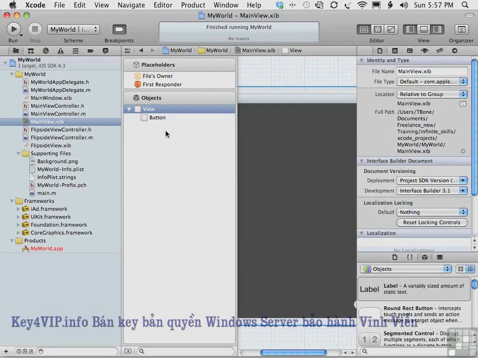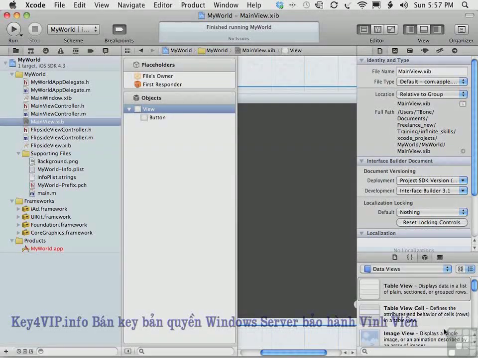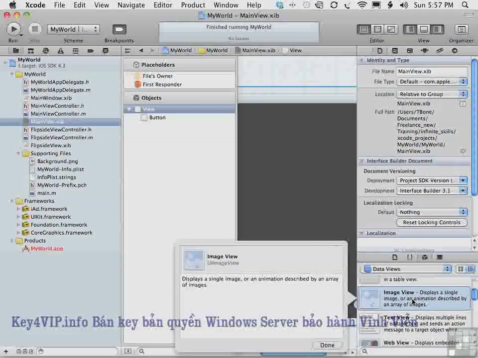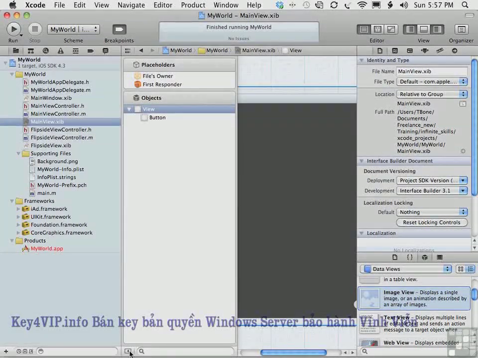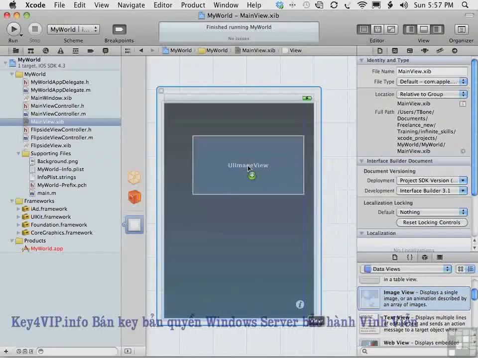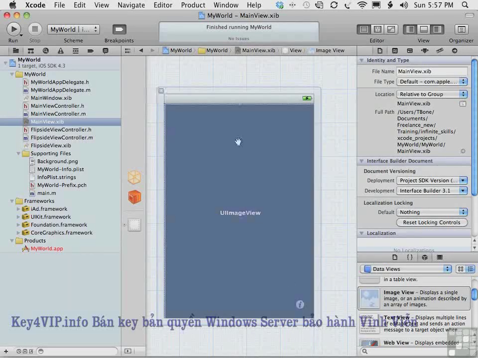And what we want to do is bring in a new image. So we go to Data Views in the library over here on the right, and we drag down until we find an image view. Now, an image view displays a single image, and that's really what we need. So we can click Done for the help message. And since we've selected view, we can close this to give us a little more room to see what we're doing, and drag image view into place. Resize it as we need. There's our image view, exactly where we want it.